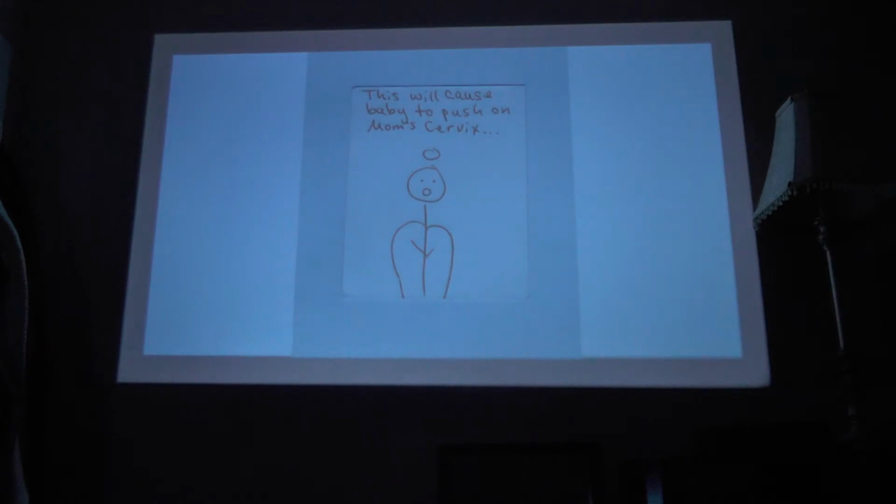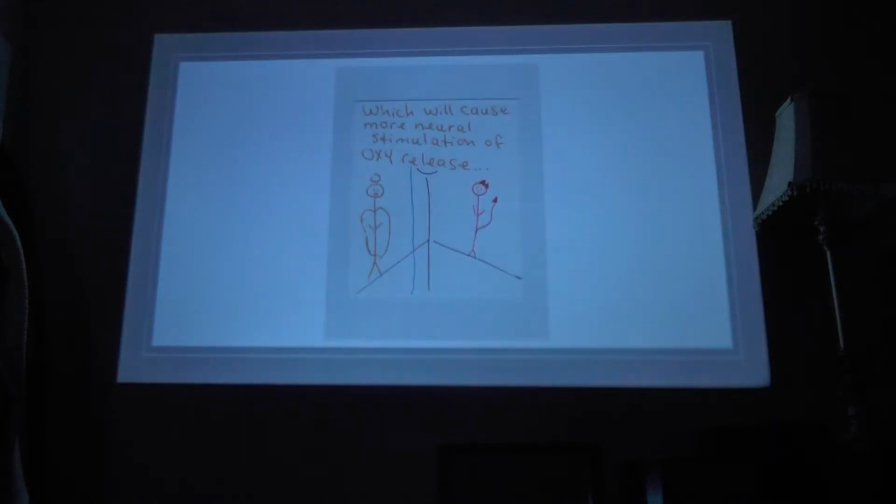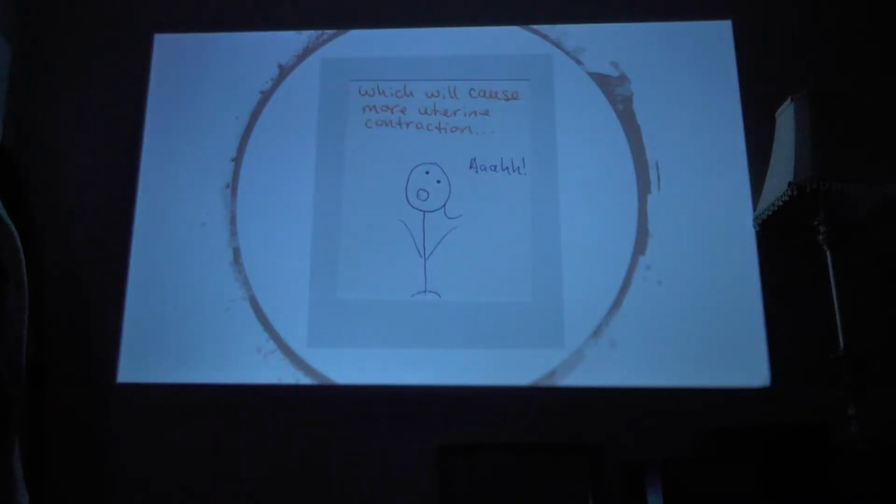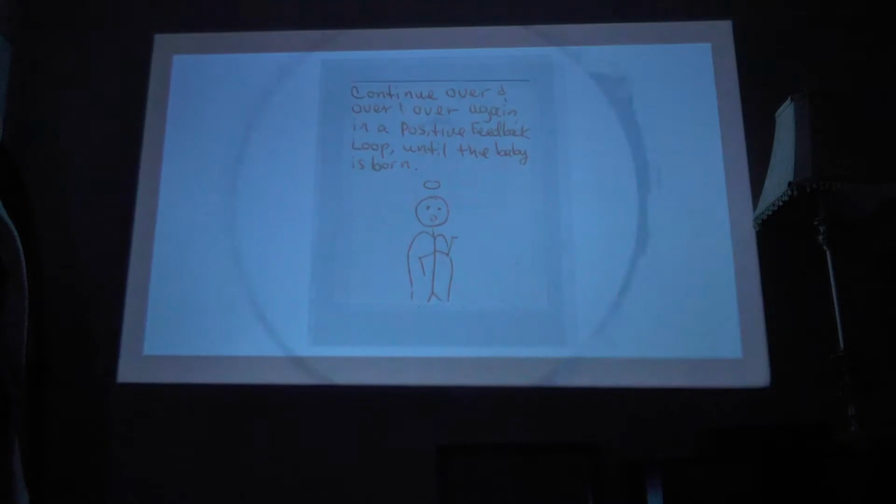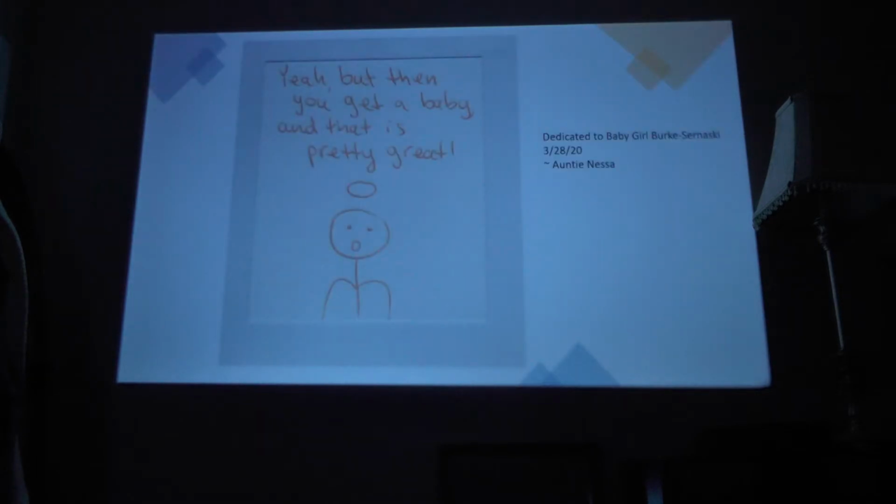This will cause baby to push on mom's cervix, which will cause more neural stimulation of oxytocin release, which will cause more uterine contraction, which will hurt like hell. Continue over and over again in a positive feedback loop until the baby is born. Sounds awful, not positive. Yeah, but then you get a baby and that is pretty great.